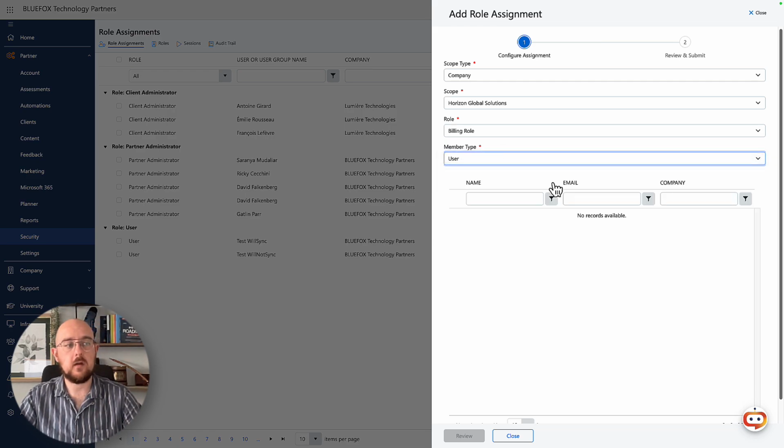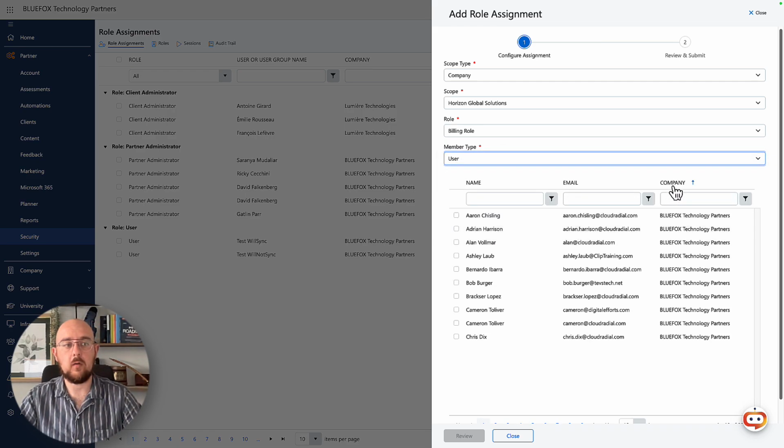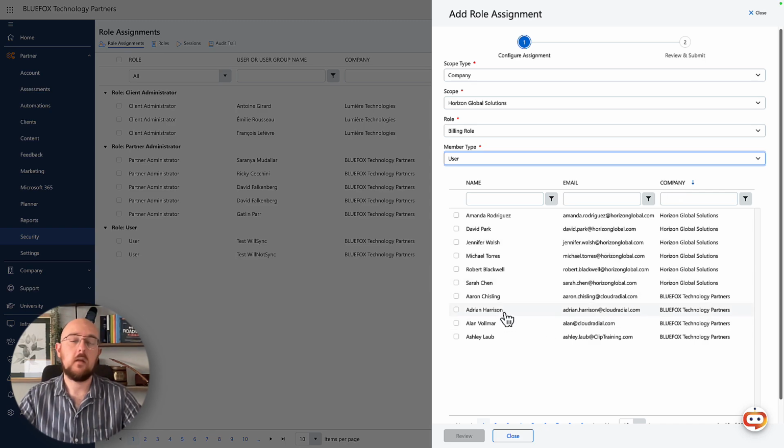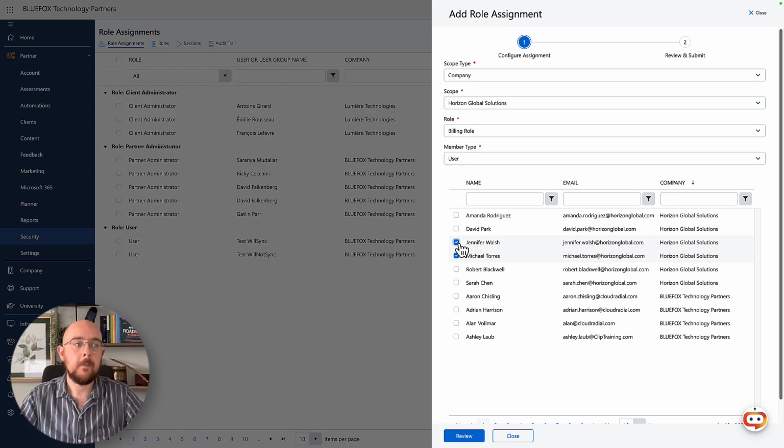But when I click on user, I'm able to select either people within Horizon or people within Blue Fox, which is the partner company. Use case number one is if I want to make multiple people inside of Horizon Company a billing user, I can do that just by multi-selecting here as needed. And if I also want to give somebody in my own company billing view, that allows them to have multiple roles that are dependent on the company they're in.